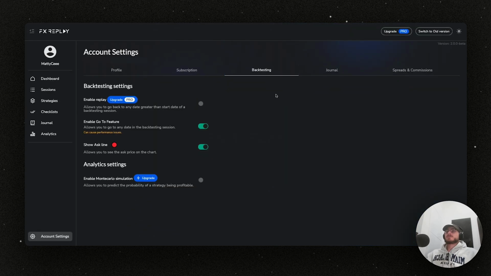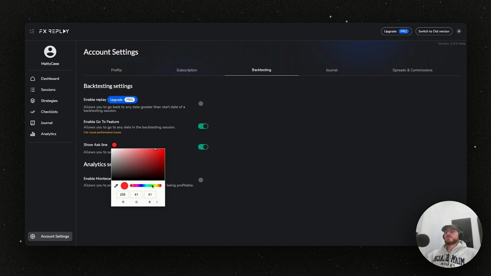If you want to get into your backtesting, you can enable replay. Obviously, this one is the beginner tier, so you're going to have restrictions. We have them available right here to edit. You can turn on your go-to feature. Also, you can look at turning on your ask line, which is going to let you see your spreads on the chart. Essentially, that's what it's going to be. You can create a different color, whatever you'd like, just by clicking right there. So that's what we have for the backtesting section.